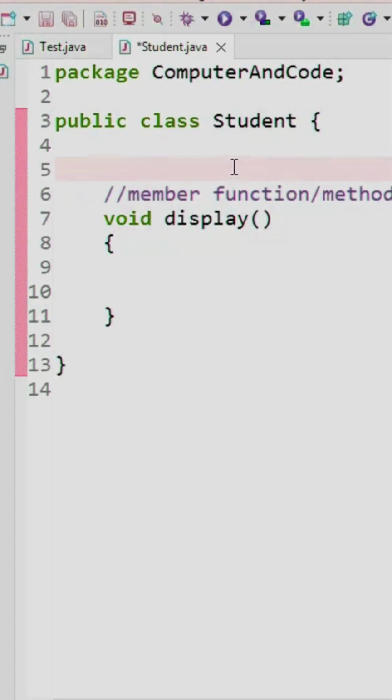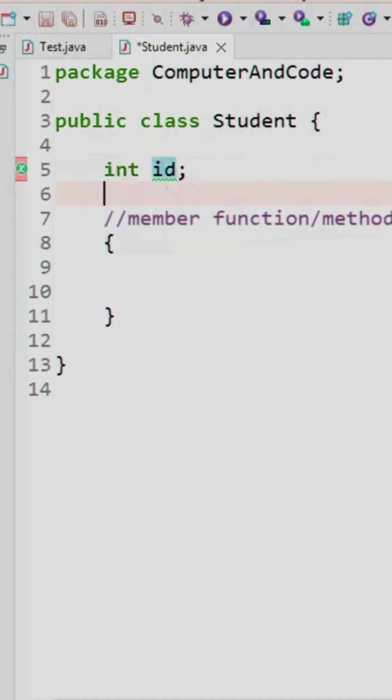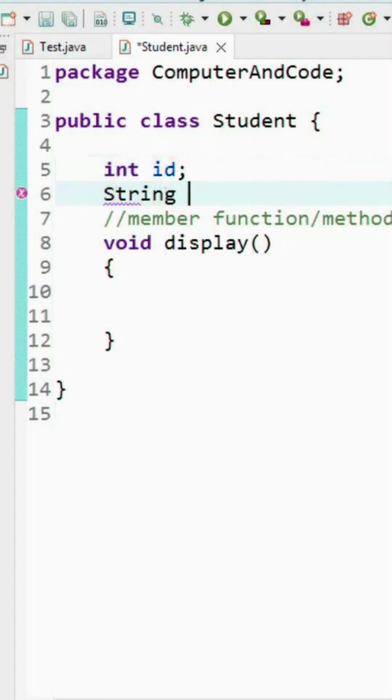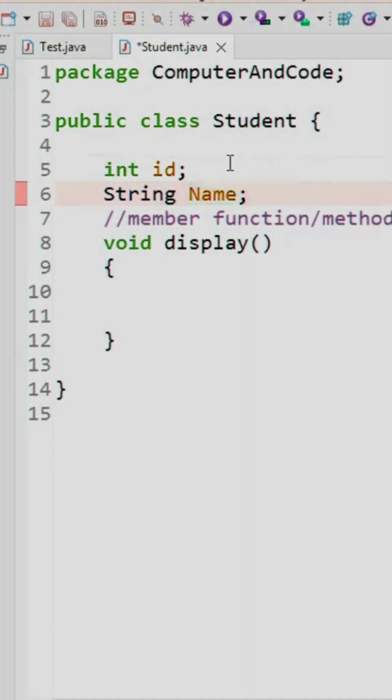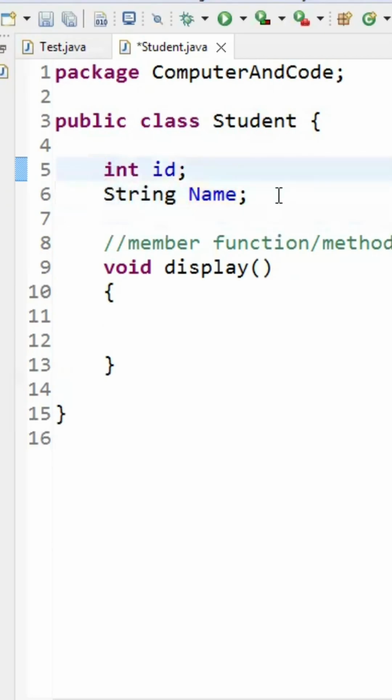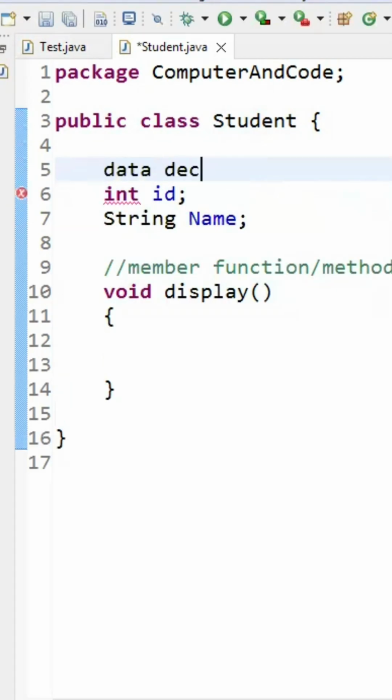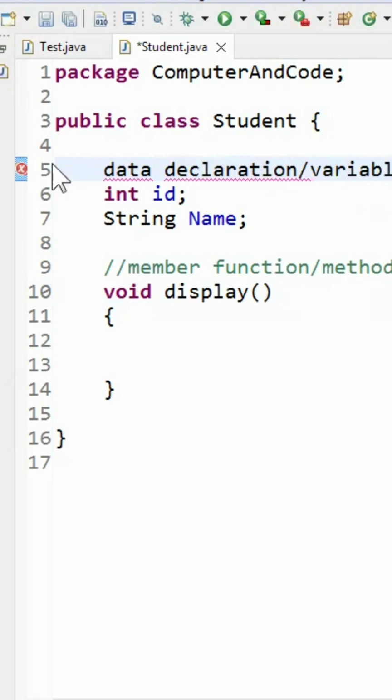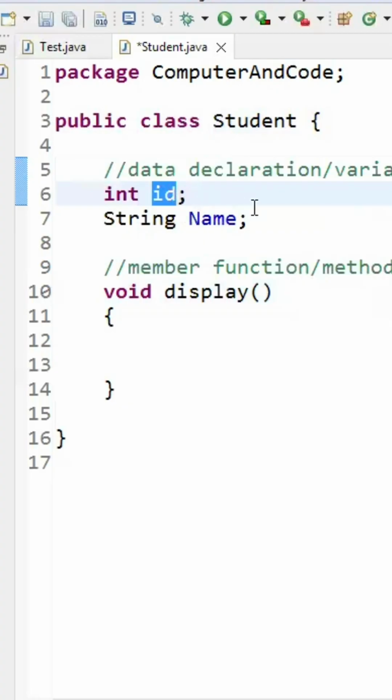So now I'm going to use instance variable. So instance variable I'm using as ID of type integer, and then I'm also using name of type string. So there is a string class in Java using which we use the string type of data in Java code or program. So this will be called as data declaration or variable declaration. So data declaration is nothing but declaring variables which will be holding the data which we use in our program. So variable is nothing but name given to memory location where we store the data value which is used in our program.